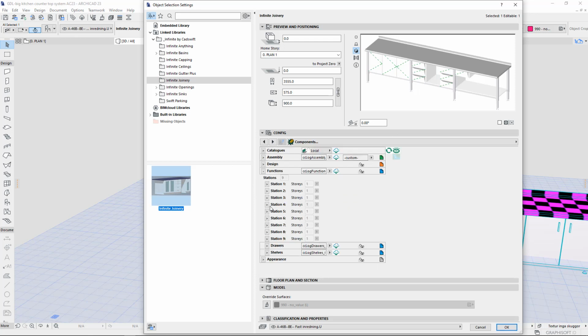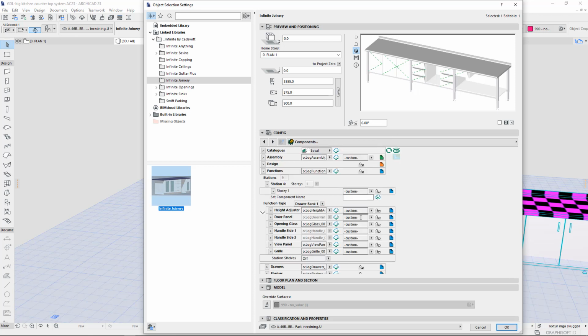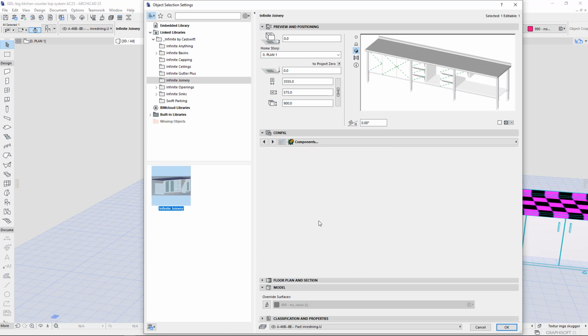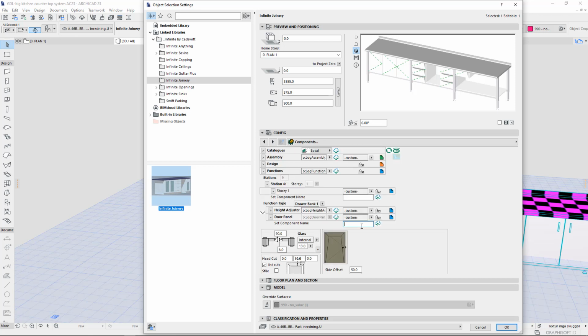So station 4 is a set of drawers. Now this requires you to actually set, so it's set to drawer bank 1. So you've got the different panel types. We've got a door panel here. We might save this as door panel 2 because it's a contoured. So let's do that. Or yeah, we'll leave that as O2. Maybe we should do it as O1.2. Anyway, we'll leave it as O2 for now.